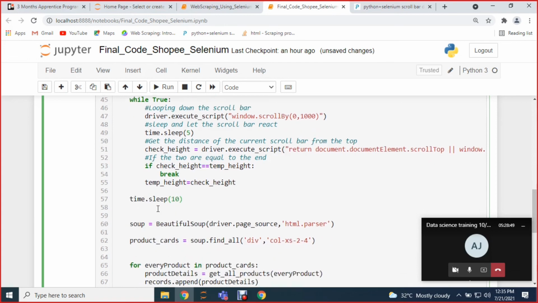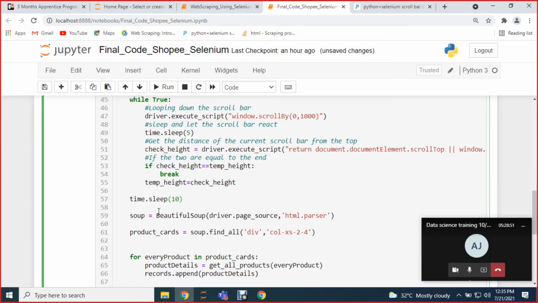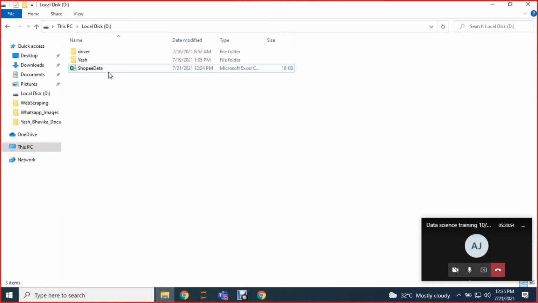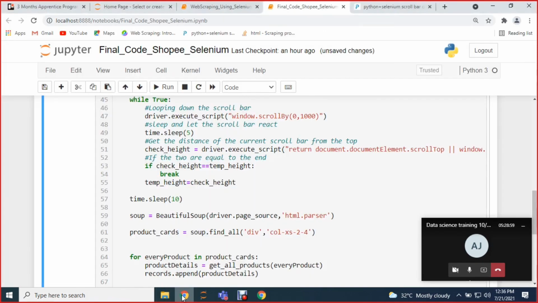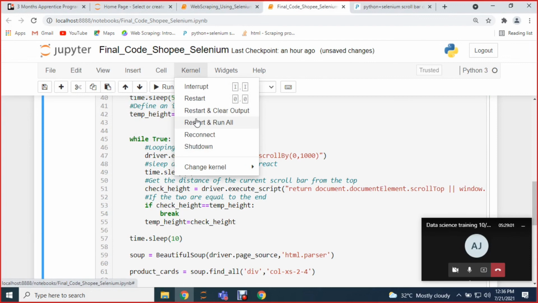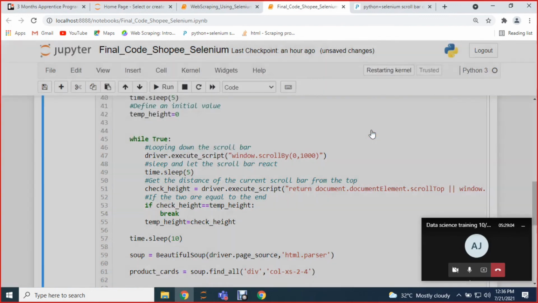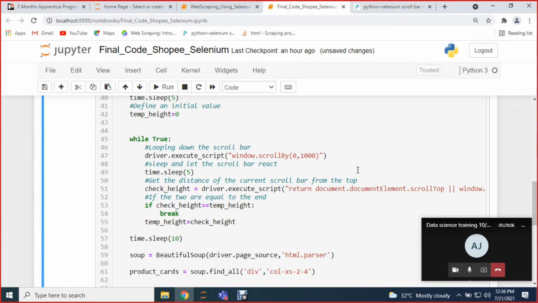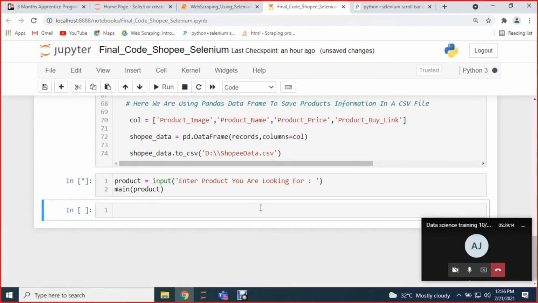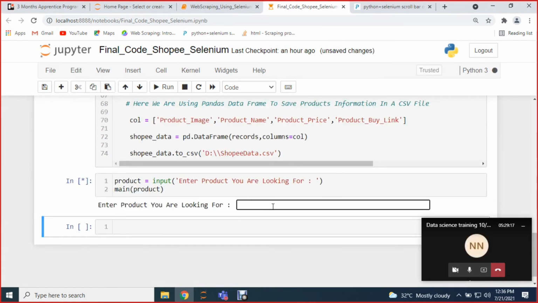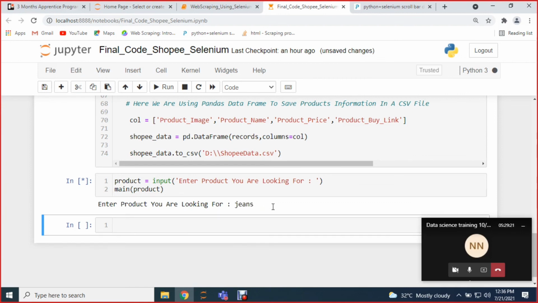And that's it. Now here in front of you, let me first of all delete this Shopee data. I'm deleting the Shopee data in front of you, and now let's run these cells. Let me restart and run all. Okay, so enter the product you are looking for. Let's say I'm looking for jeans. Press enter. Wait here for a while, and now everything will be done automatically for you.